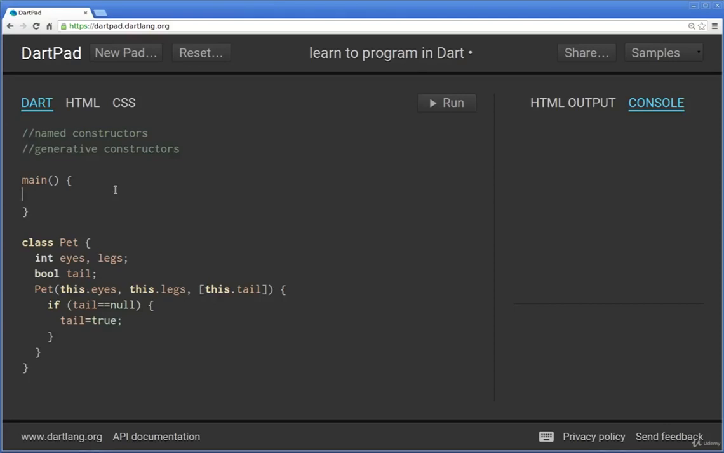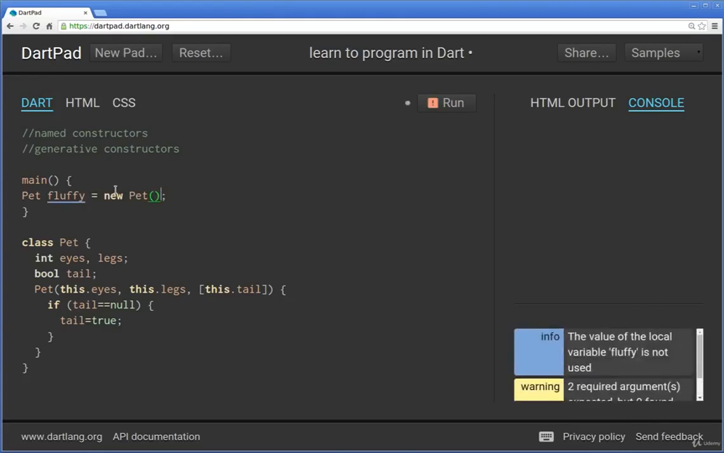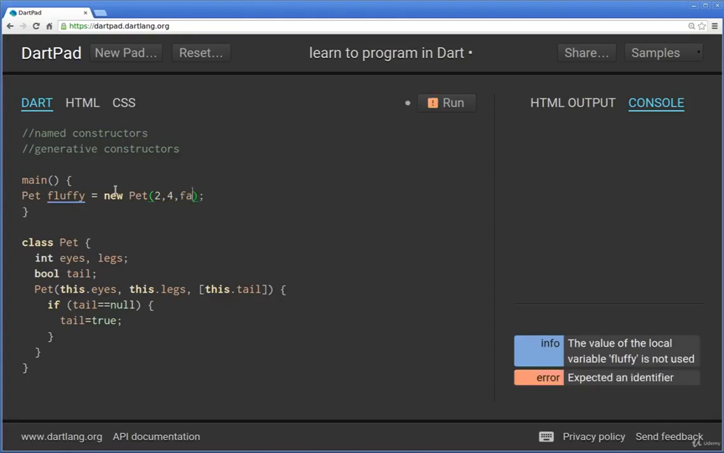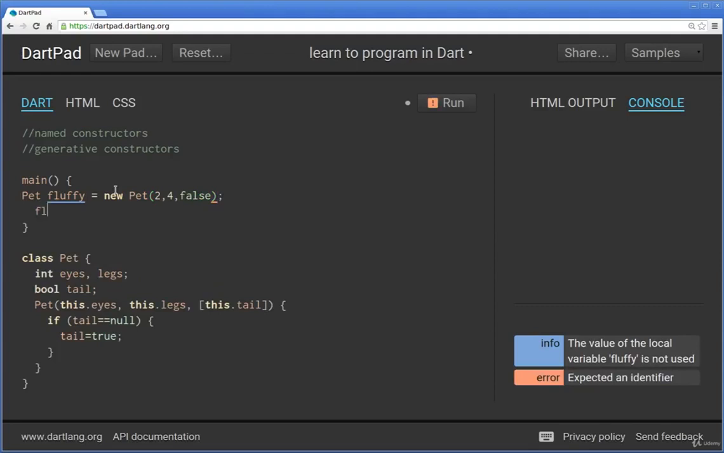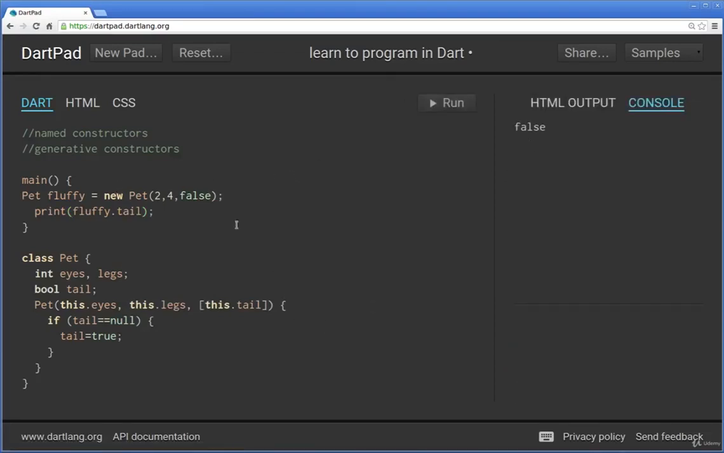So if we create the class, create the object, Pet fluffy equals new Pet, and we've got to put in some arguments. So 2 eyes, 4 legs, and no tail. Poor Fluffy. Print fluffy.tail. And so that would be false, right? But if I left this out, it would default to true. Okay, so I think that's nothing new.